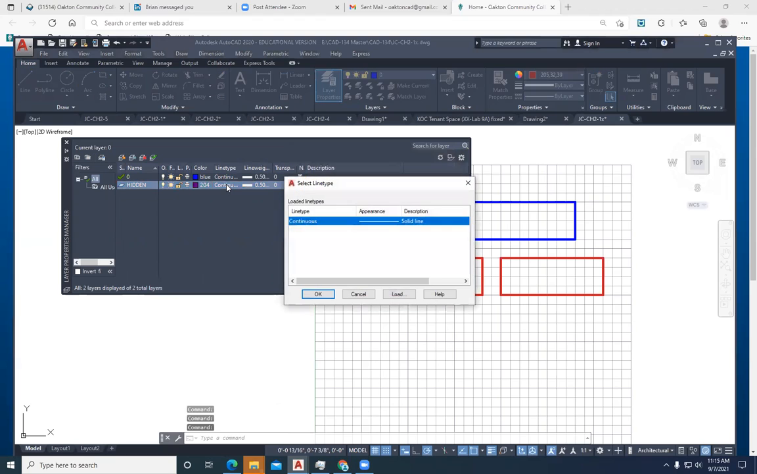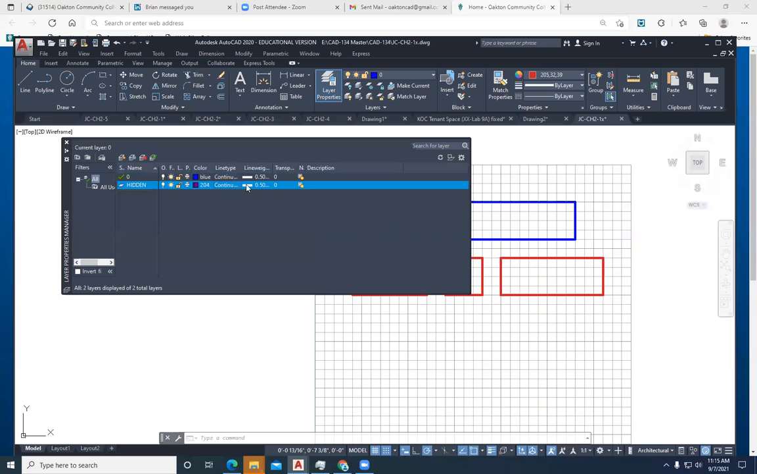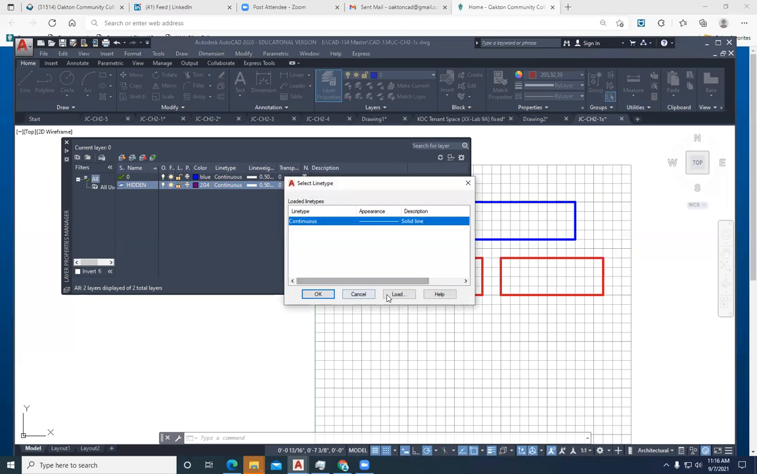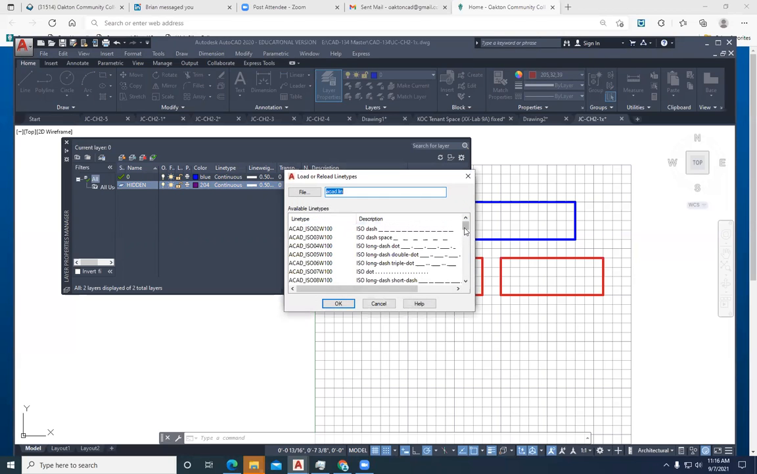And then for line type, notice I don't have line types. And this is the stuff that hangs up the beginners. And so we have to load the line type. I'll do that again. You click in the line type area, change it from continuous, load, and these are all the line types available. And we're going to grab a hidden line like that. And it's just going to be these dashes.